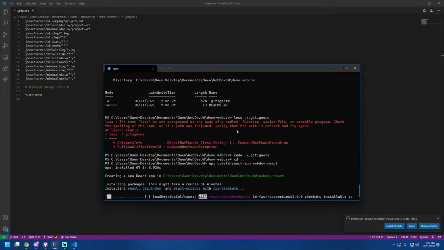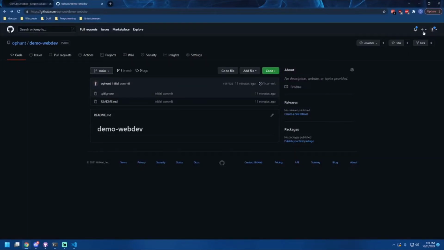Hopefully it doesn't take too long, but part of what it does with that is it initializes a Git repository automatically, and then you just have to push it to GitHub the same as we set up before. And I'm going to do that using the GitHub desktop application just to show how that works, because it's potentially a little bit easier than setting it up using the web browser.